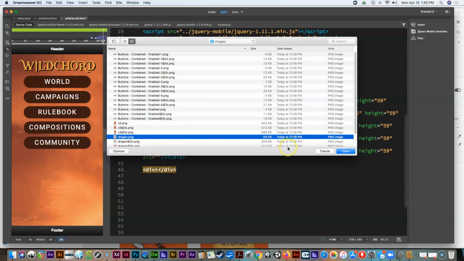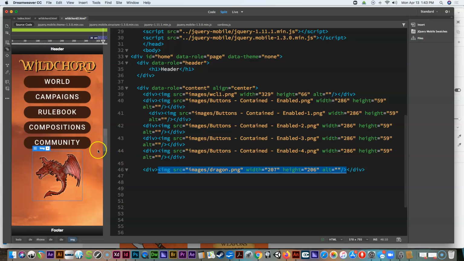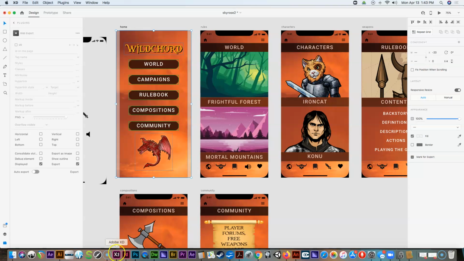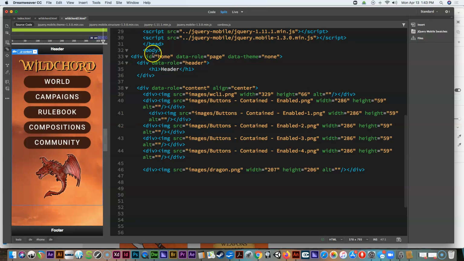Okay, and the dragon is right there. And there it is. Now, when we look at this, it looks similar to this. But there's one thing that's different, which is the spacing that exists between all of these buttons, right? And you can add spacing to anything in HTML, which of course we're building this in an HTML format, right? So what we want to do is put spacing between the buttons.